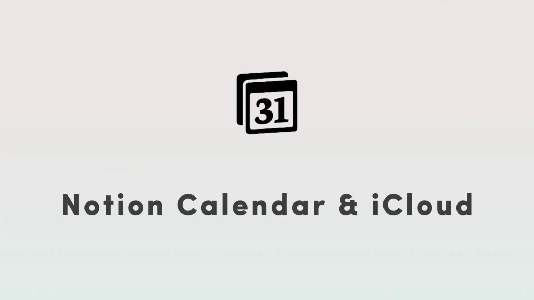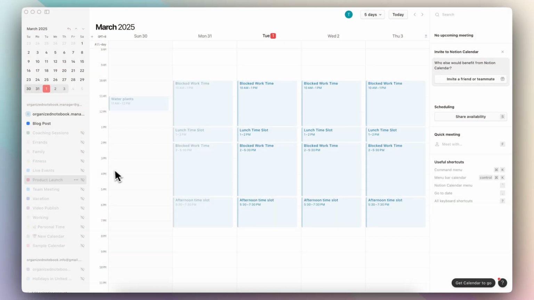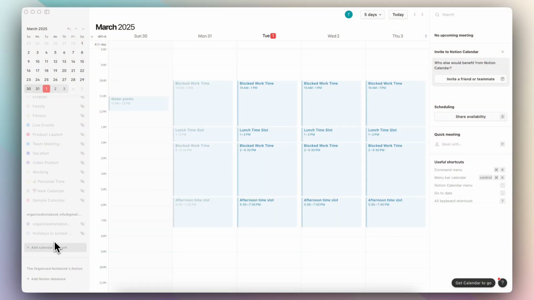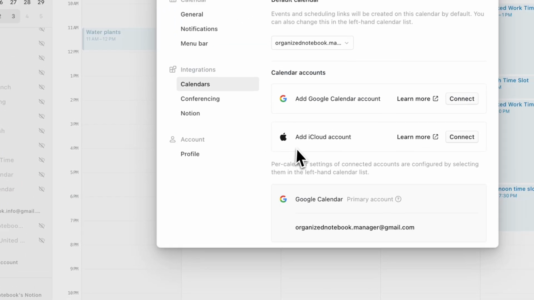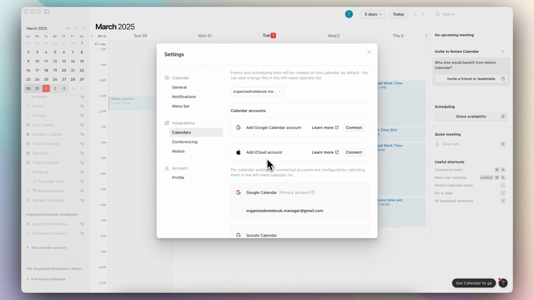The next update is with Notion Calendar. This is big because previously with Notion Calendar, you could only use Google Calendar plus any databases in Notion with calendar views. But now if you click plus add a calendar account, you'll now see that you can add an iCloud account. So anyone using iCloud can also see their calendar events all together inside of Notion Calendar. So I think this is a great step forward as well.